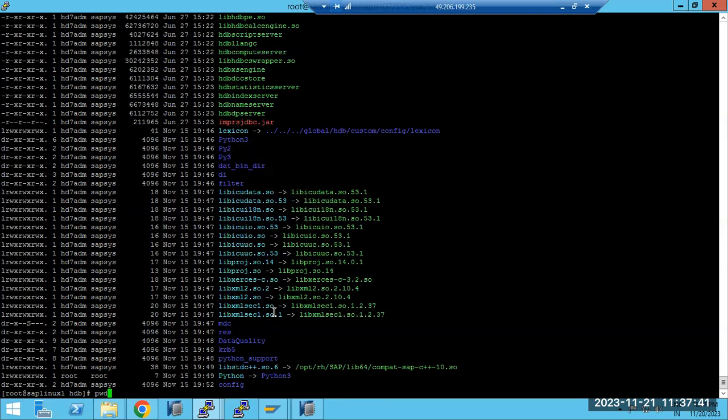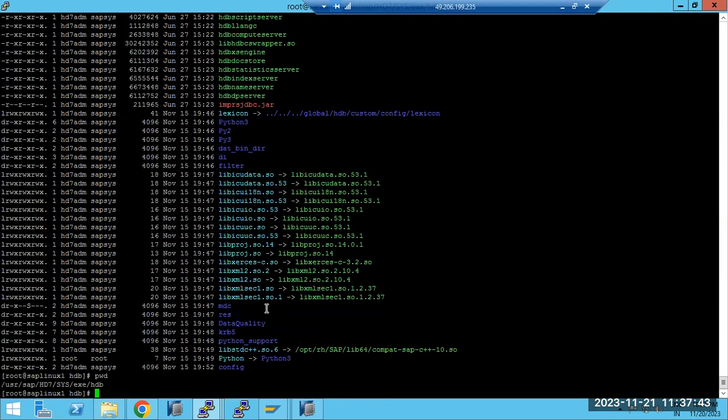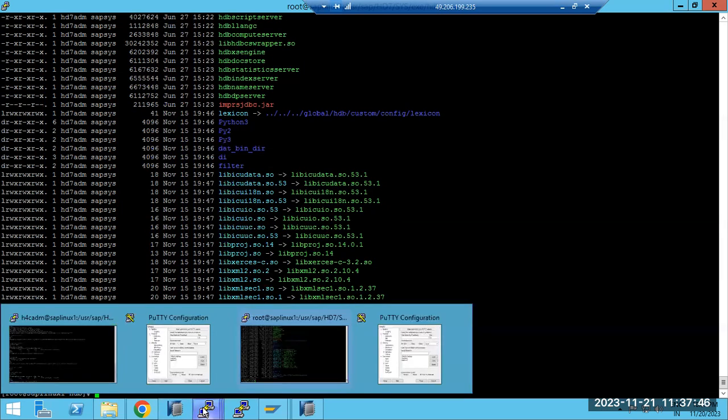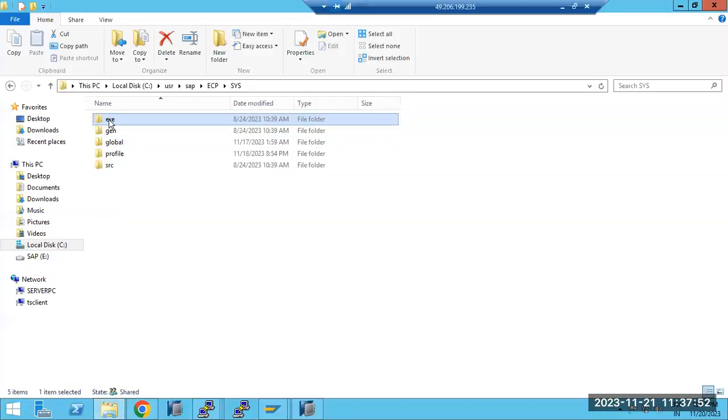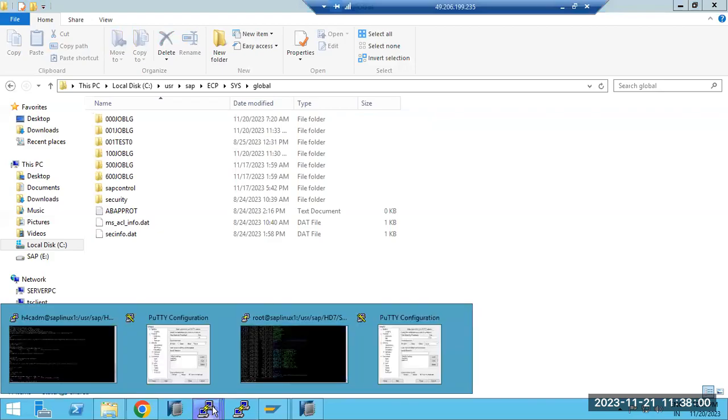So this file system is the heart of the HANA database. If the exe folder is not there, or is deleted, your HANA won't start. Same as in SAP: if there is no exe folder, what will happen? Your SAP won't start, or it will immediately go down. Here in the global directory, we have some security settings.